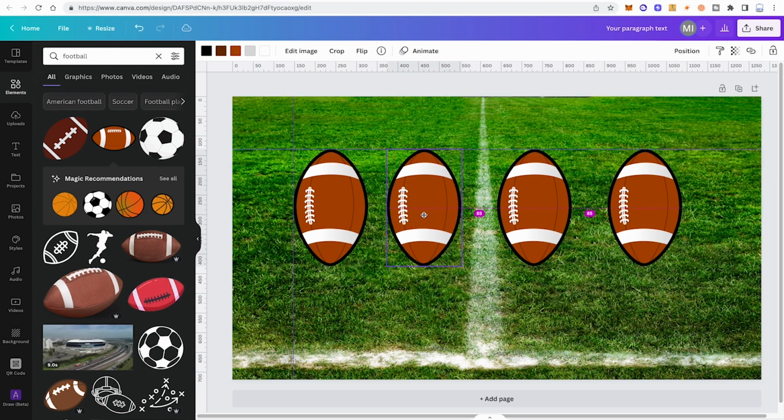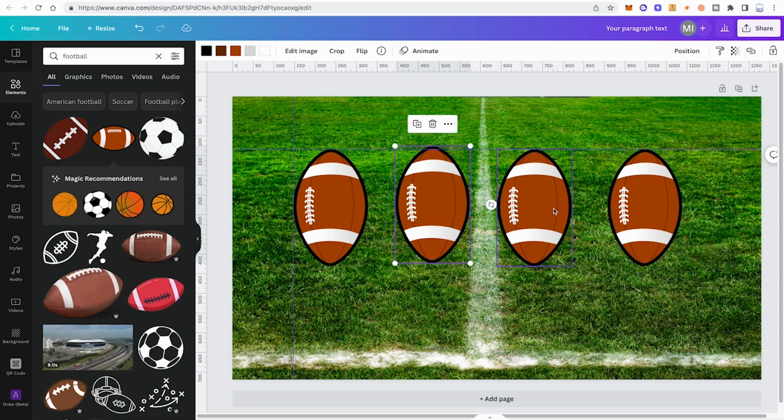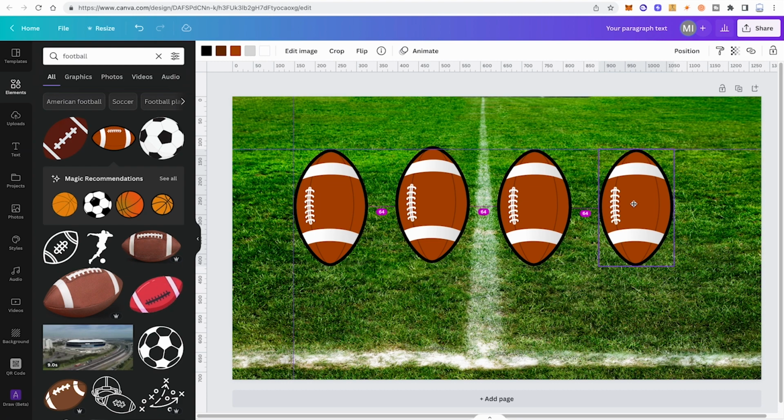Now when you move one of these footballs here, you can also make sure that the space between each of these is the same. The pink Canva helping guides will make this very easy for you. So here we see that between the first and the second football, the spacing is 64 pixels, as well as the space between the second and the third one. Now, to make sure that the last one is aligned properly as well, I would also move that around a little bit until it will show me 64 for all of these spaces.